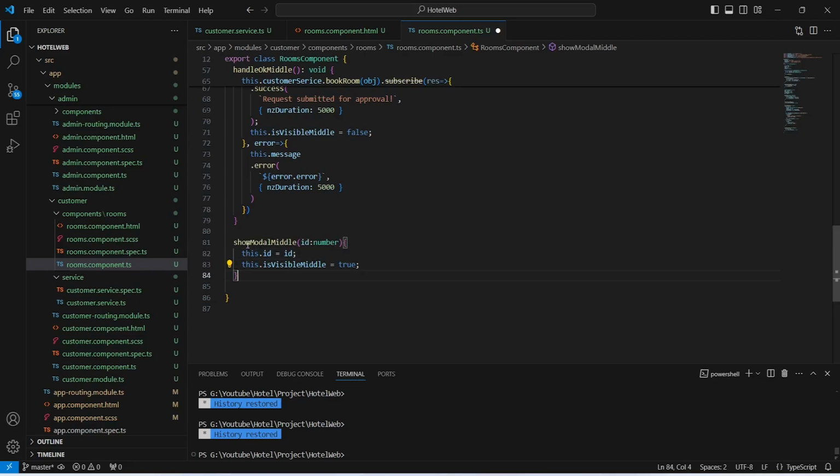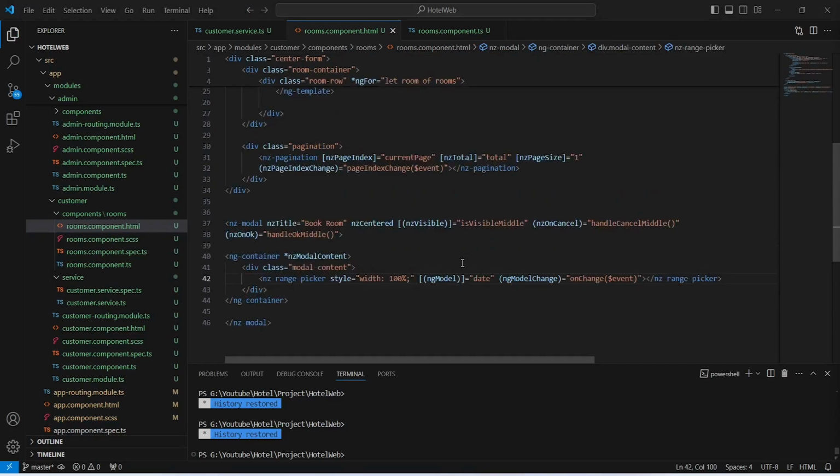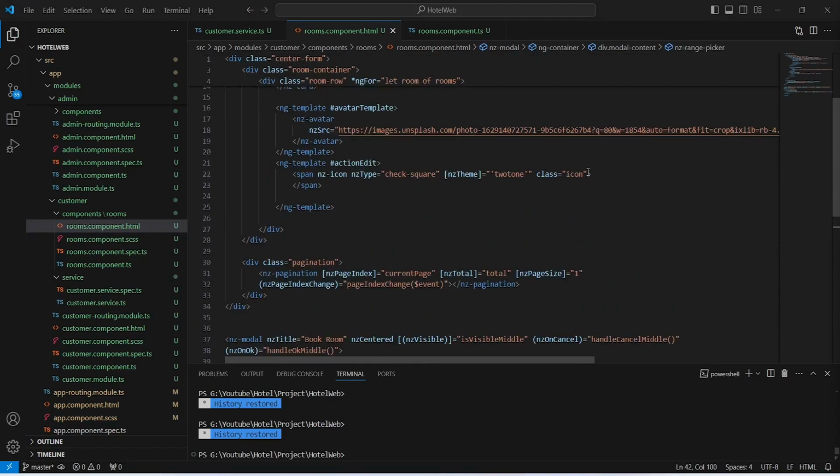Now we need to call this method from our HTML file. So first let's save this file and let's open rooms.component.html file. And in this file, we will scroll to the top and we need to use this edit button. And after this, we will use the click event of this button and we will call a method show modal middle, and in the params of this method we need to pass the room ID. So we will write room.id. And with this, our HTML code is completed as well. Now let's save this file and let's run our application.